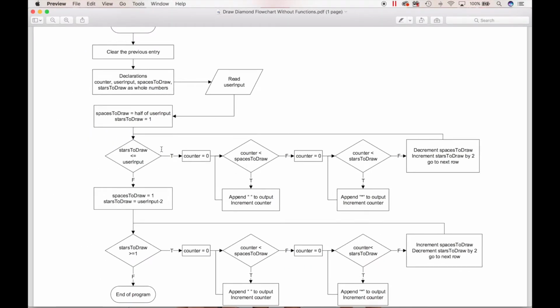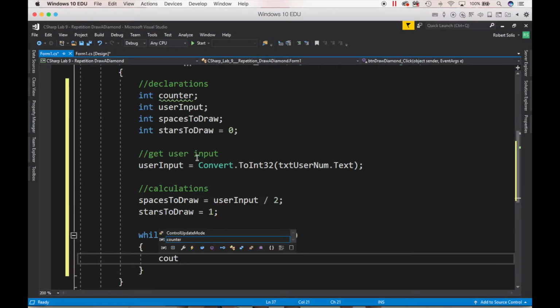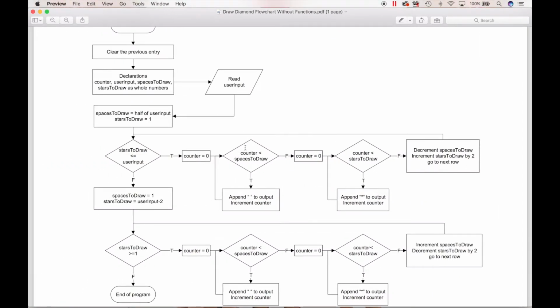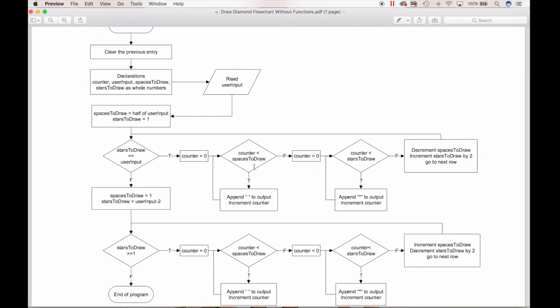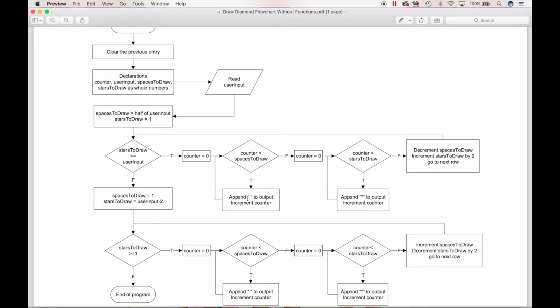So what do I do? Well, okay, if that's true, then set the counter to 0. Okay, so we'll set the counter to 0. What do I do next? Oh, look at this. Here's that shape again, the diamond shape. Notice the path. If this is true, go down here, go back over here. That's a repetition structure because I keep on looping. While the counter is less than spaces to draw, then we're going to do the following here. While the counter is less than spaces to draw, append a space to the output.